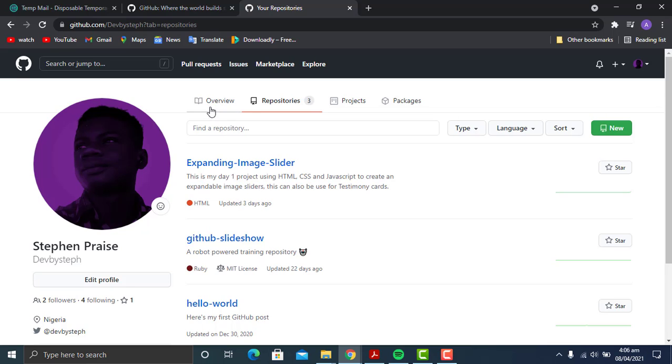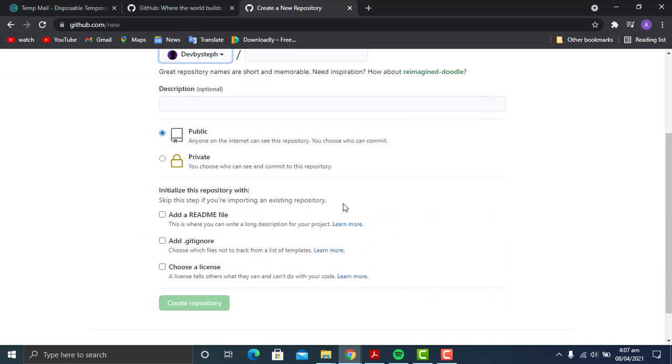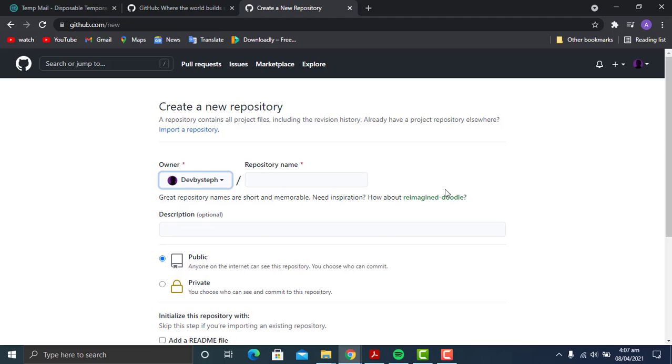Okay, so now this is how you create a new repository on GitHub. You go to this plus icon here, then click on new repository. What a repository does is basically it's the cloud space where you put your code, everything you want to create. You start by creating a repository to host your code on GitHub.